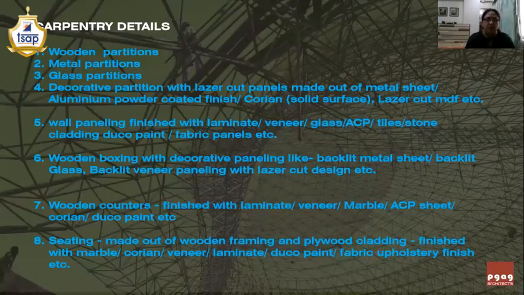Then the metal partitions, if at all there are any in the project, are listed in this particular section of the tender. Then the glass partitions, even though they do not have any wooden members, are also listed in carpentry details. Then decorative partitions, if finished with laser cut panels made out of metal sheet, aluminium powder coated sheet, Korean solid surface, or laser cut MDF finish, are to be mentioned in carpentry details itself. Whenever the decorative cut panels are to be shown as a part of the tender, you need to write it as laser cut or water jet cut.